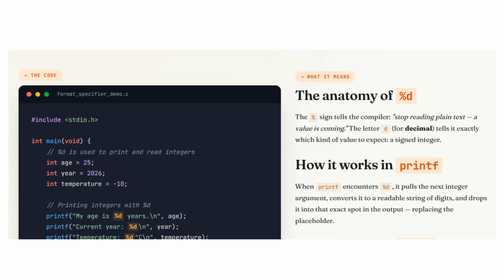All right, now look at this screen. We have two things side by side. On the left, we have an actual C program showing %d in action, and on the right, we have a clear explanation of how it all works. Let me walk you through both.